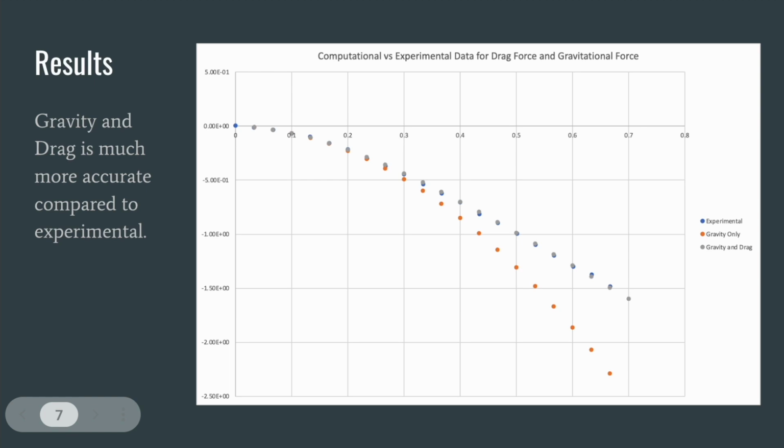So for the results, the ones that you can barely tell are separated are the experimental and the gravity and drag. The experimental one is pretty far from the gravity-only one, because the gravity-only model does not take into consideration the drag force going against the gravitational force. Using the trial and error b value, the drag coefficient that I found, the gravity and drag model lined up extremely well with my experimental data.